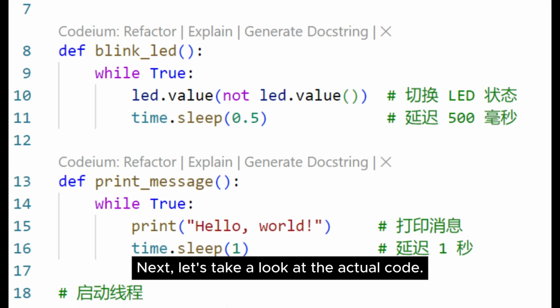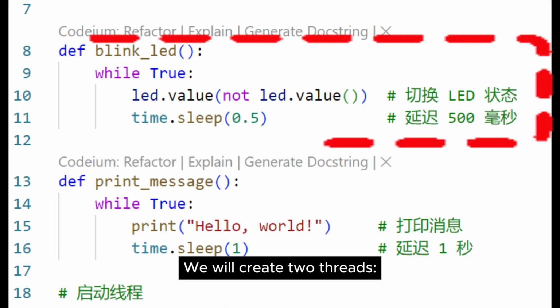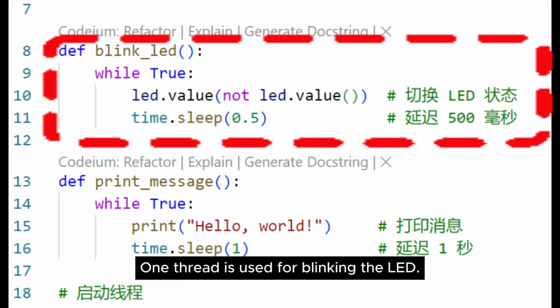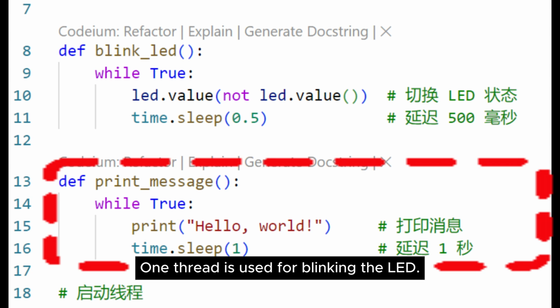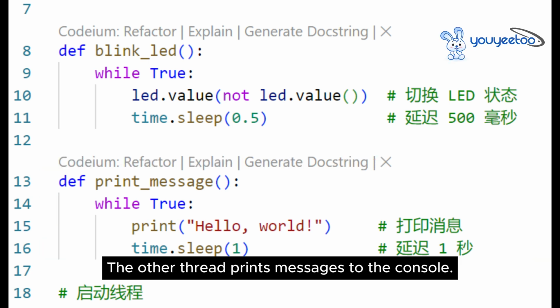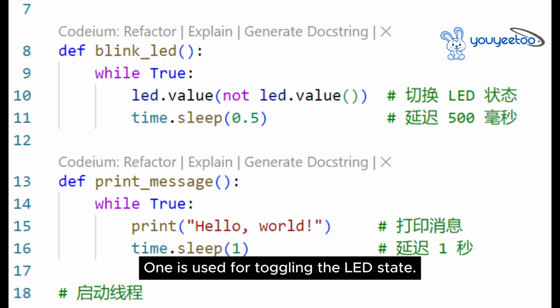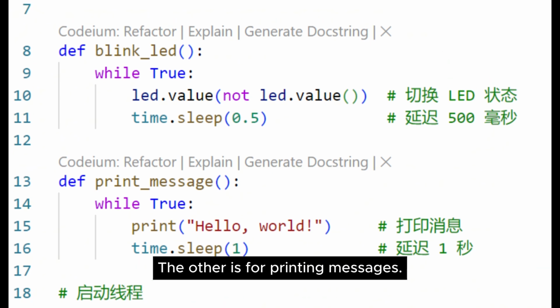Next, let's take a look at the actual code. We will create two threads. One thread is used for blinking the LED. The other thread prints messages to the console. As can be seen, we have defined two functions. One is used for toggling the LED state. The other is for printing messages.